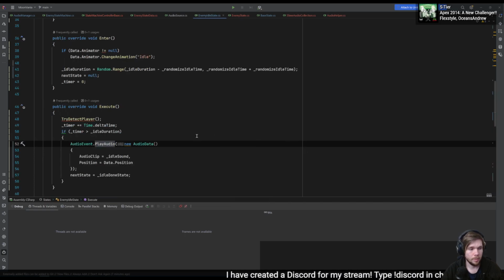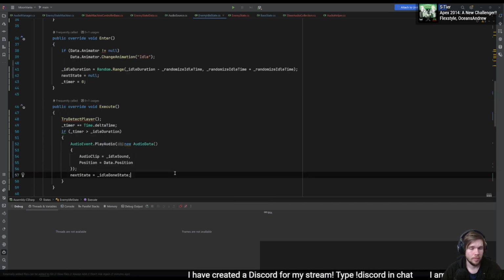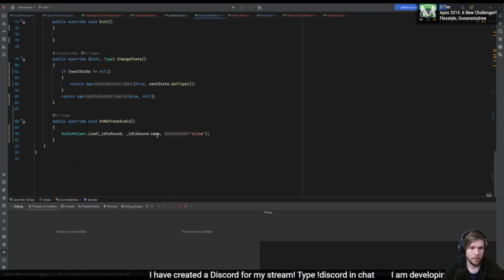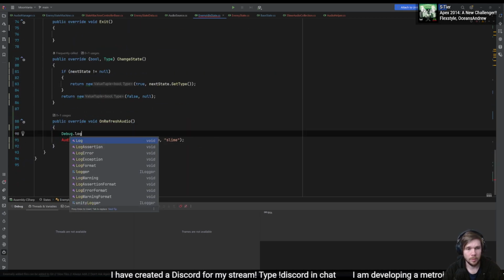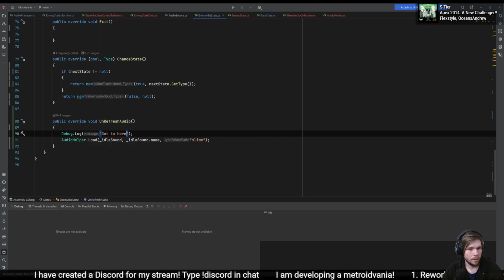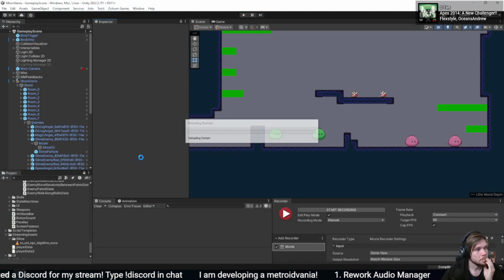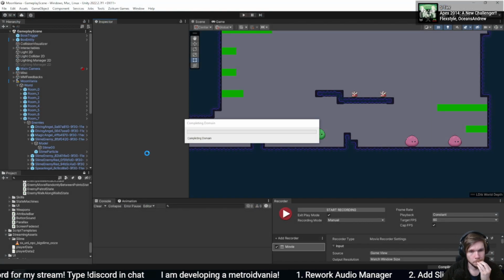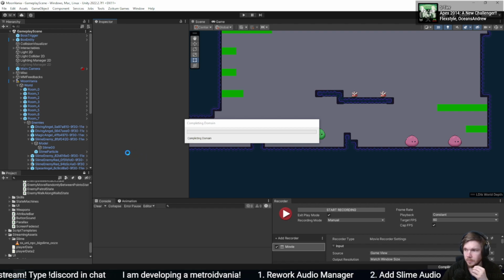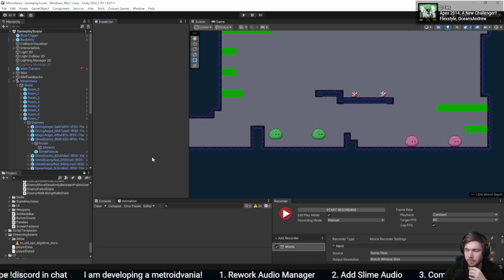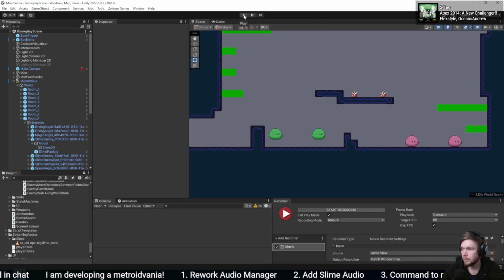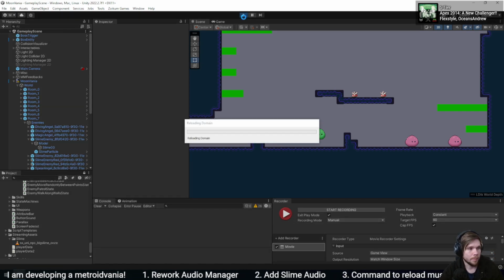Enemy idle state. And then we have this one. I just want to do a debug log. But in here, if this works, then I'm really happy with my solution.